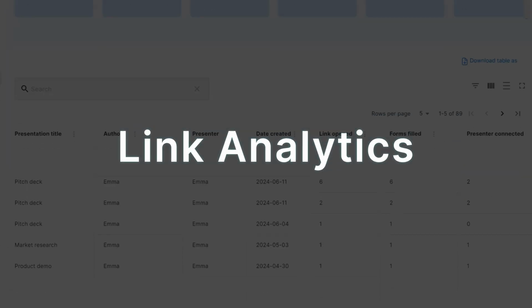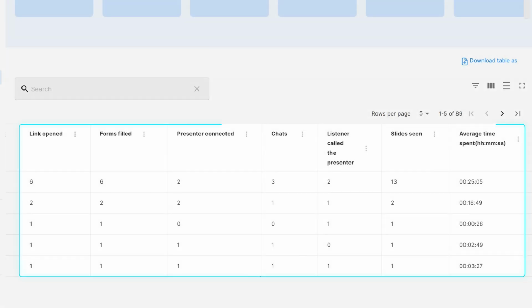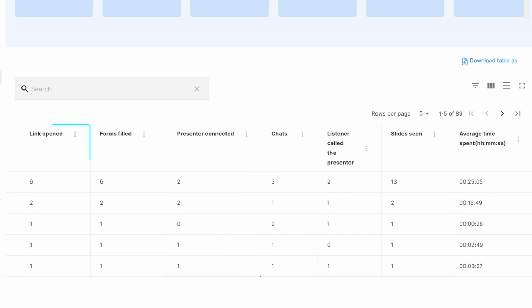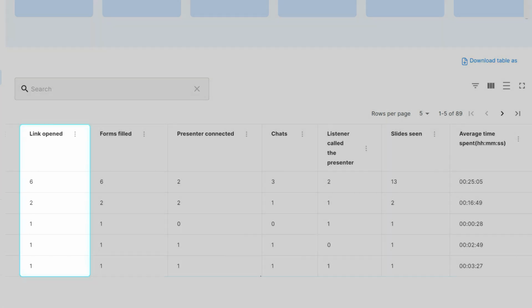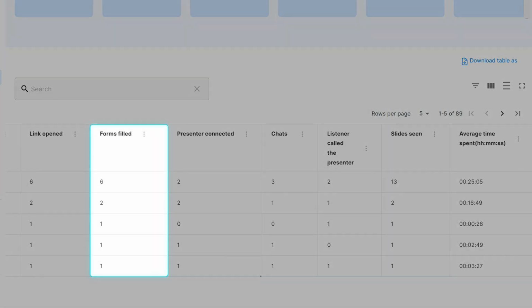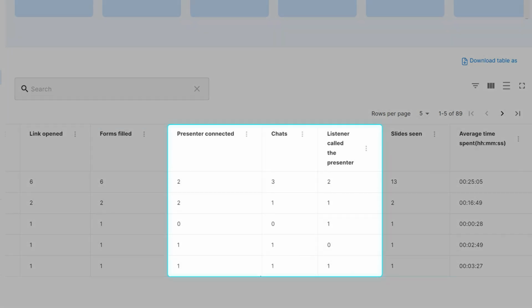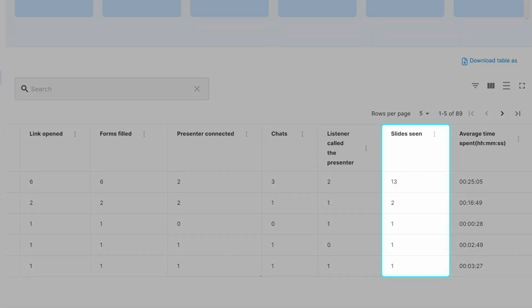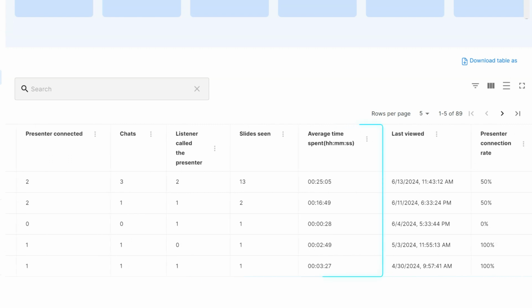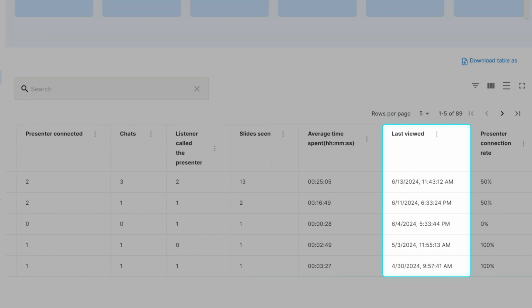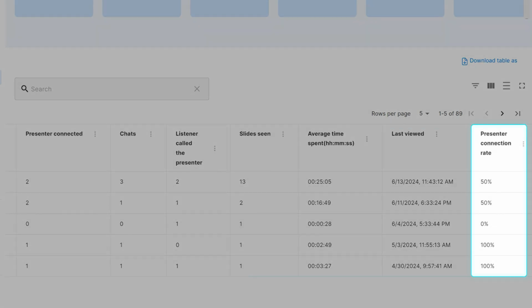Link analytics. Each link to a presentation can be analyzed by parameters, including how many times the link was opened, how many lead forms were filled out by listeners, how many times the listener joined the presentation, chatted, called the presenter, how many slides the listener viewed, average time spent viewing a presentation by link, date and time when the link was last clicked. What is the percentage of link joins, the ratio of the total number of clicks on the link and the number of times the listener called the presenter.